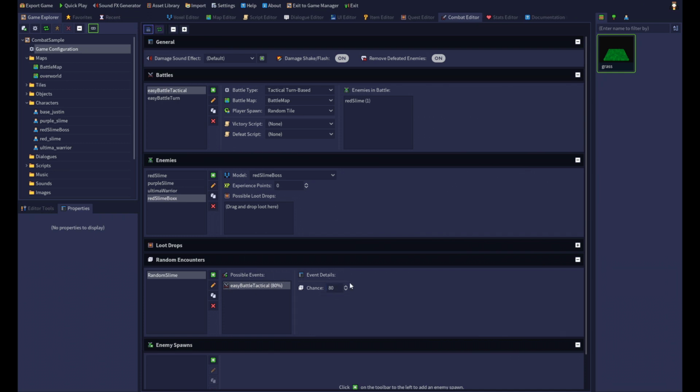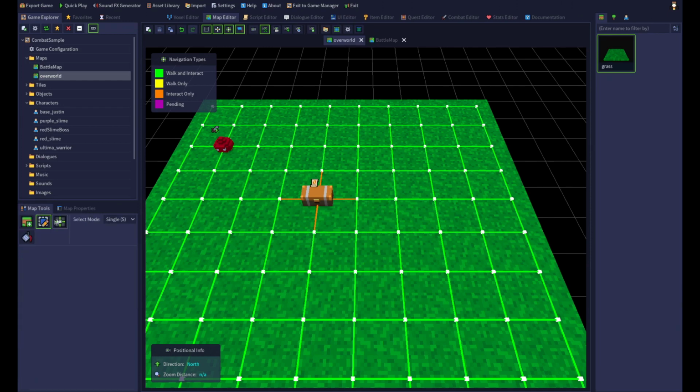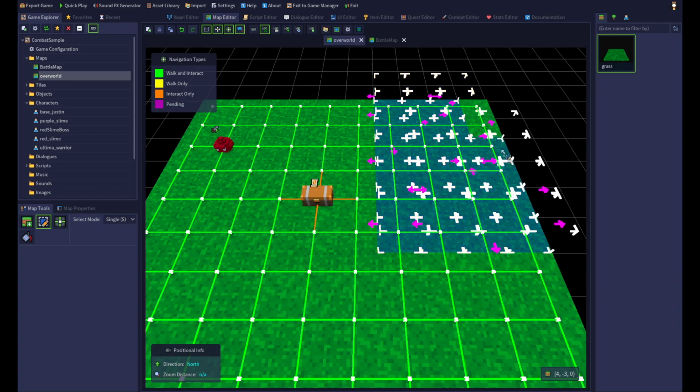Now, for the random encounters, nothing happens until you define where the random encounters happen on the map. So we're going to go onto the map editor right here. You need to define a group on your map somewhere. The way you define a group is you have your edit mode option selected, and I'm just right clicking and dragging. So I'm just going to select that area as a group for this tutorial.